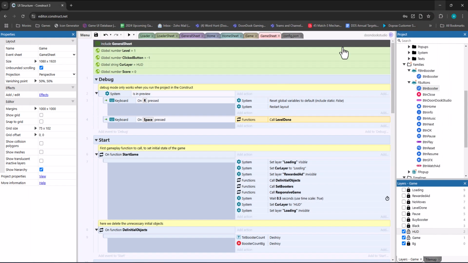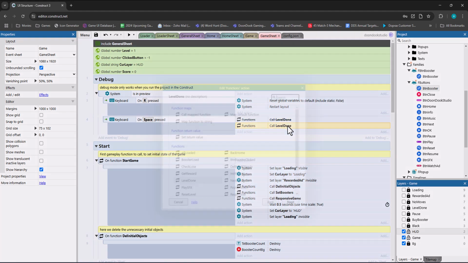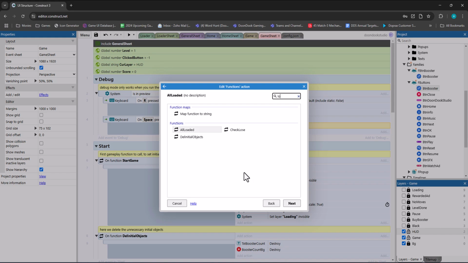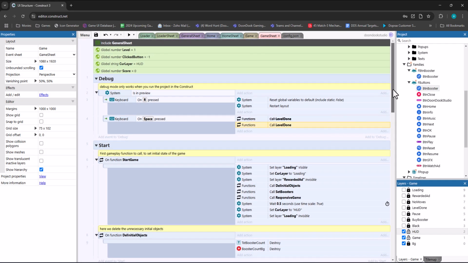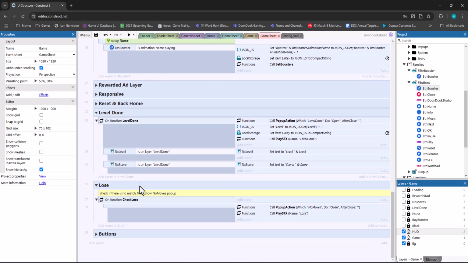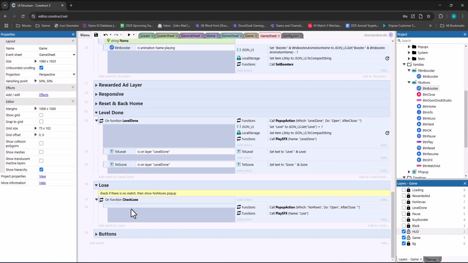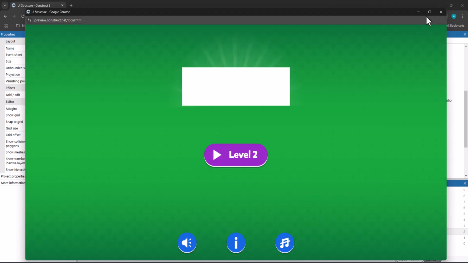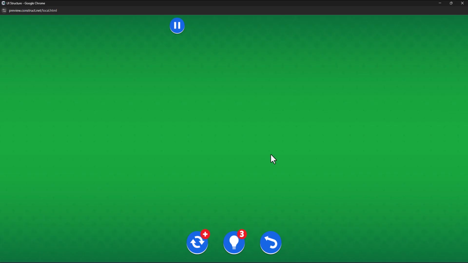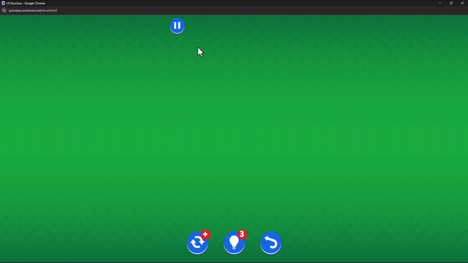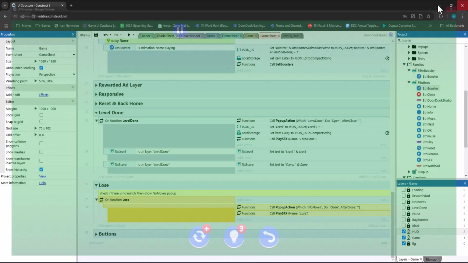Okay, and also let's disable this, set it to no moves or lose. Let me check whatever we got in here. Check lose. Yeah, it's check lose, but it must actually be lose. So when I go in here, hit space, no possible moves, second chance, watch ad. So you watch ad and close, and the game continues just like this.